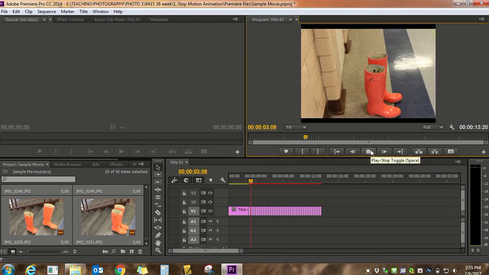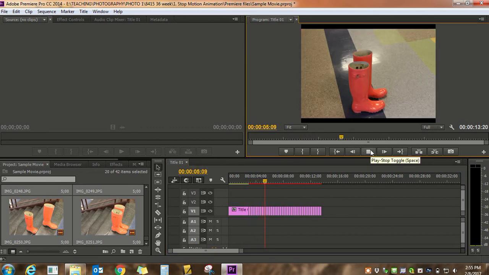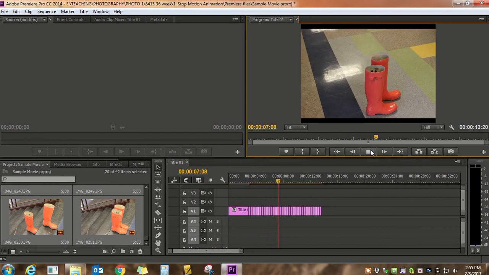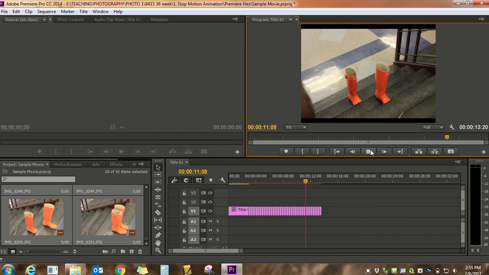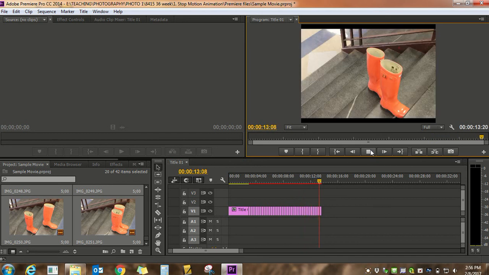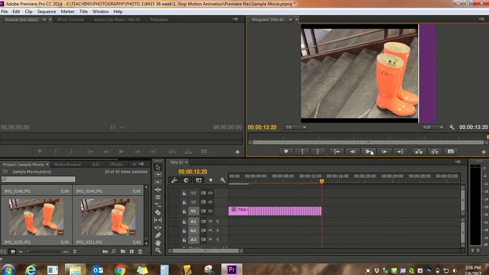You'll just continue to add your pictures that same exact way until you have all of the pictures that you need for your stop motion into the program. And that's all we're learning how to do right now.